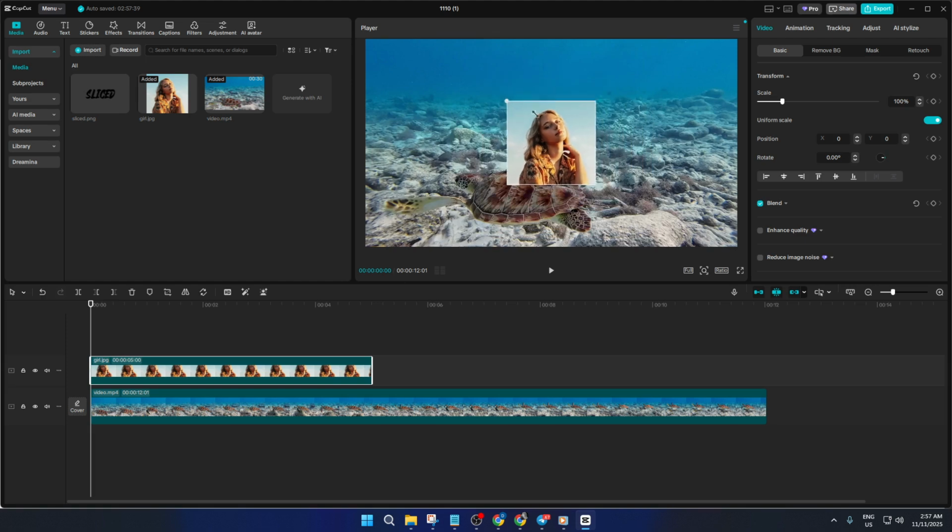Here's an important tip. When you add them to your timeline, make sure your image sits above your video, kind of like stacking layers in Photoshop, or even layering stickers on a notebook. This way, your video acts as the background, and you can animate the image on top.